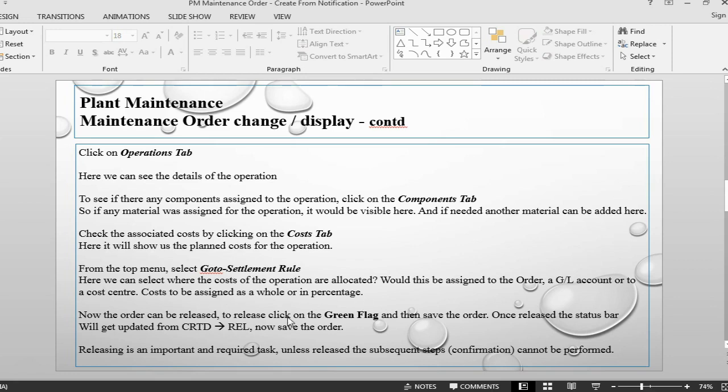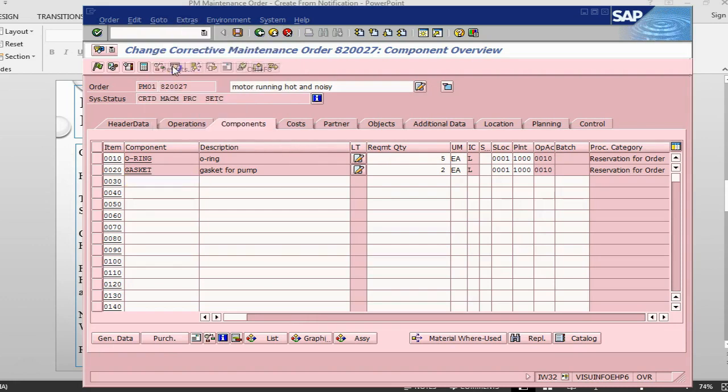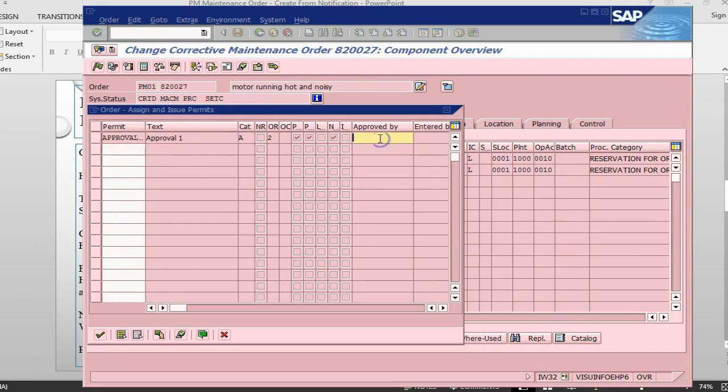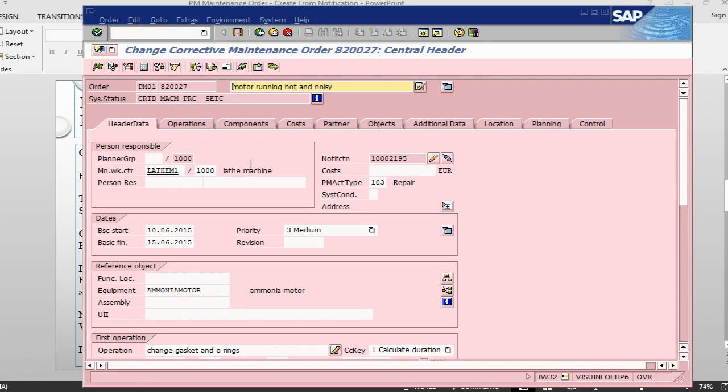So once we have done this, let's take a look if there are any permits. Yeah, there are permits. So it will depend on your installation if you have got enabled the permits, or you can go without having any permits. If you have any permits, they will not let you release the order unless the permits have been released. So I've done this one, so now I can release the order.